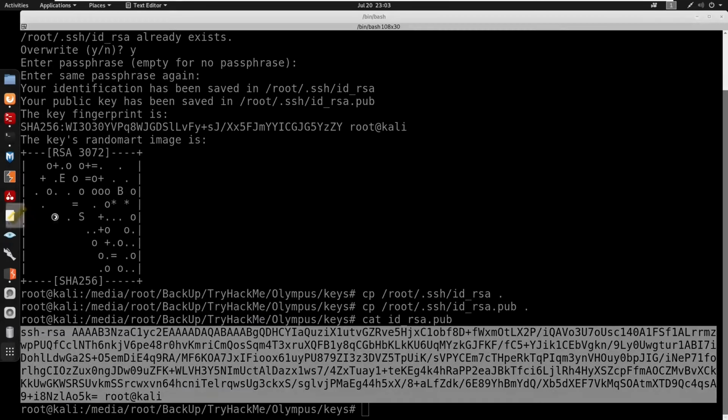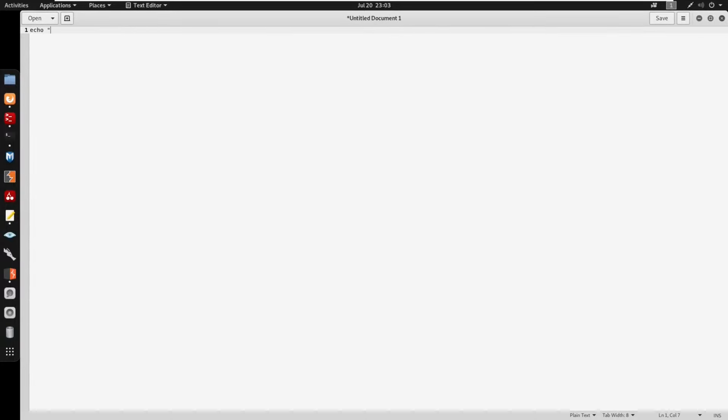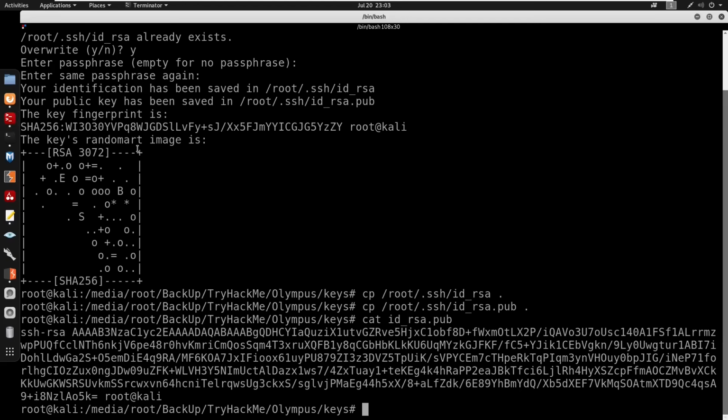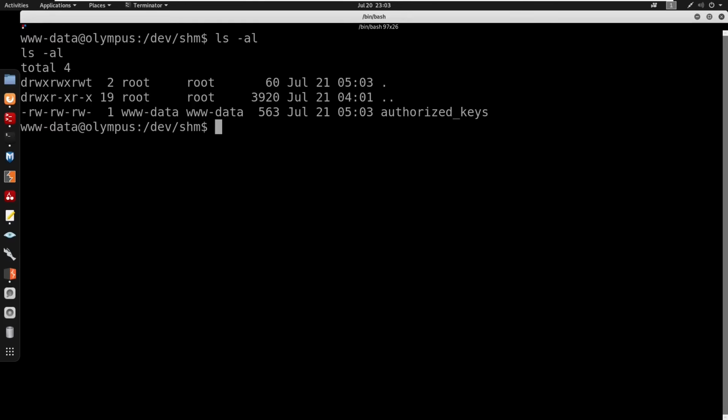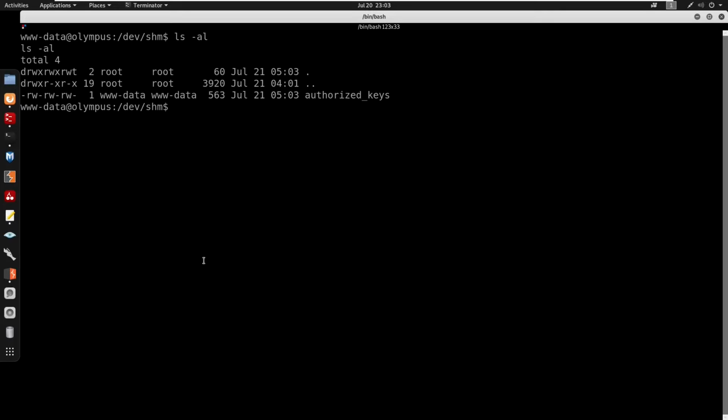I'm just gonna be putting this under here, so I'm just gonna echo this. I'm just gonna rename this to authorized_keys. Now we do have this. We'll put this under /dev/shm. We don't want to change the permissions to chmod 600 because it won't be able to copy from dump data.